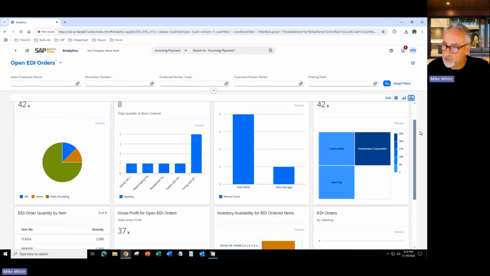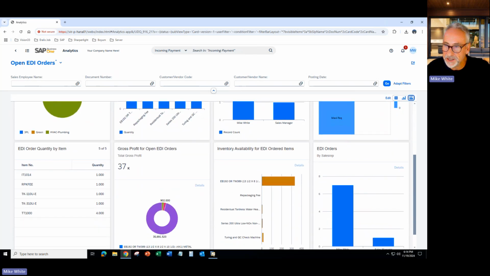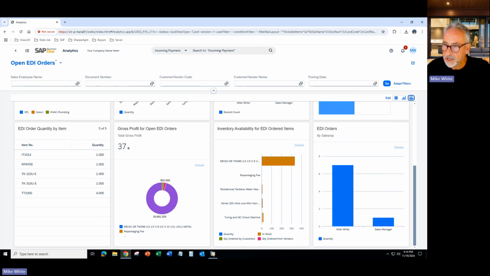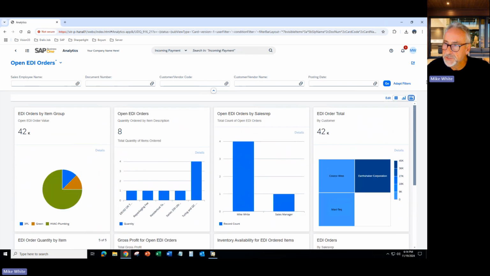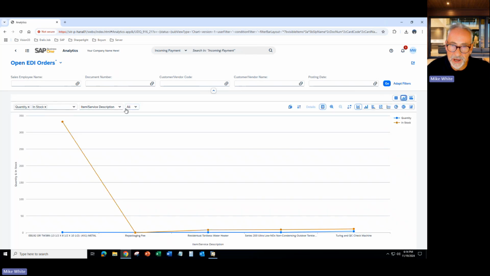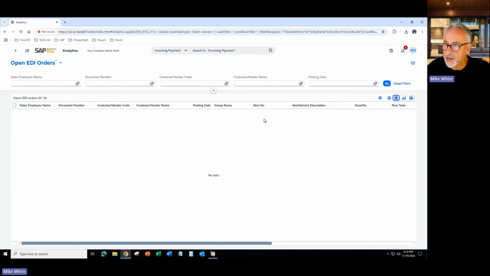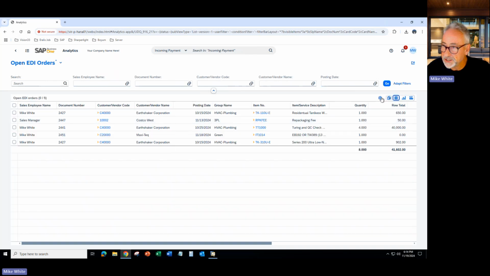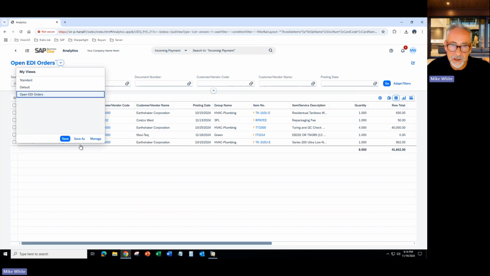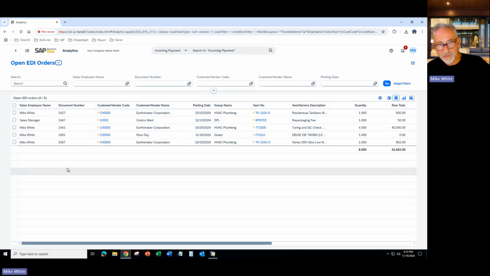Any way that you can imagine slicing and dicing this EDI data, you're able to do that. And on all of this, you see the edit. I can go out here and add new analytics. I can change my chart up however I want, and come back here. I can add filters and change the settings of what I see. And then when I'm done, I can go ahead and save my changes. Now, the next time I bring up my Open EDI orders report, it'll look exactly the way that I like it to look.